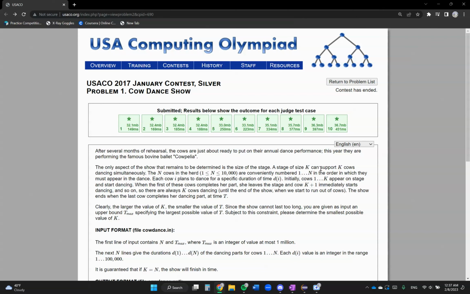Clearly, the larger the value of K, the smaller the value of T, but since the show can't last too long, you are given an input as the upper bound T max, specifying the largest possible value of T. Subject to this constraint, please determine the smallest possible value of K.